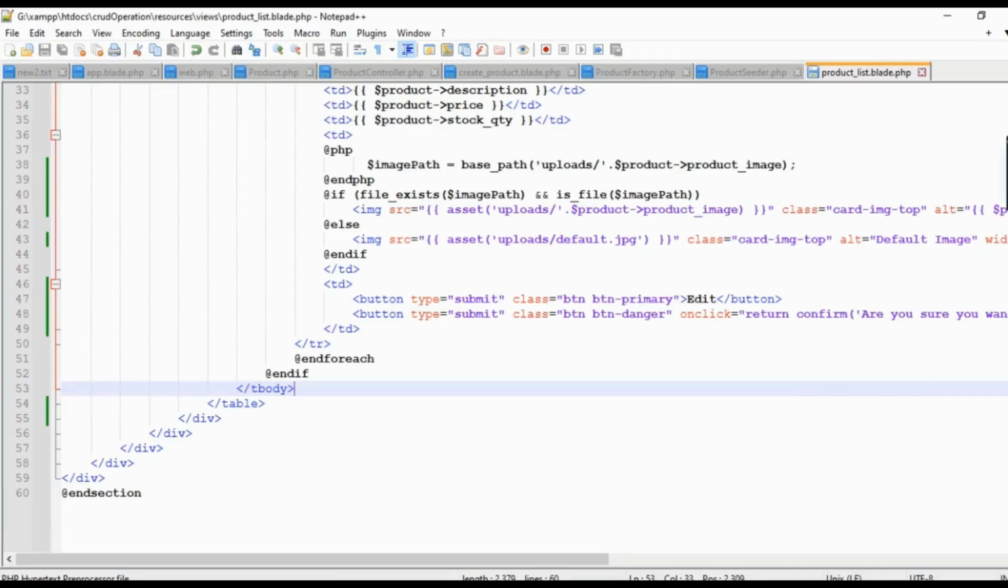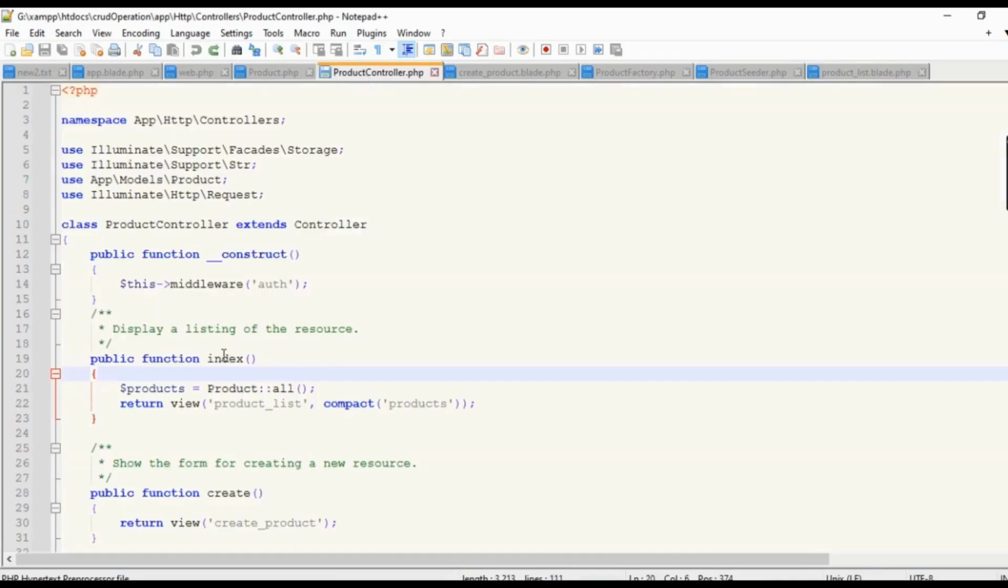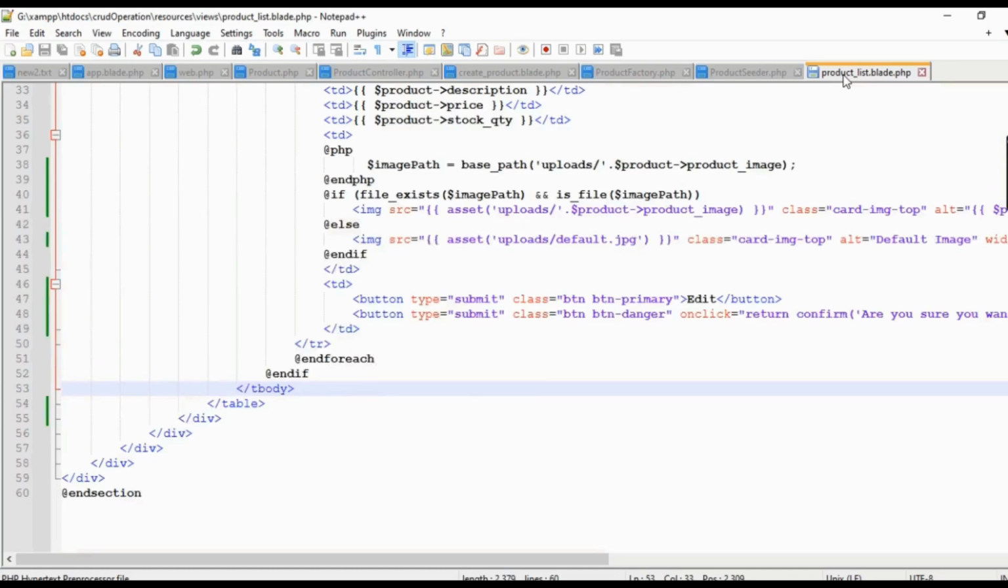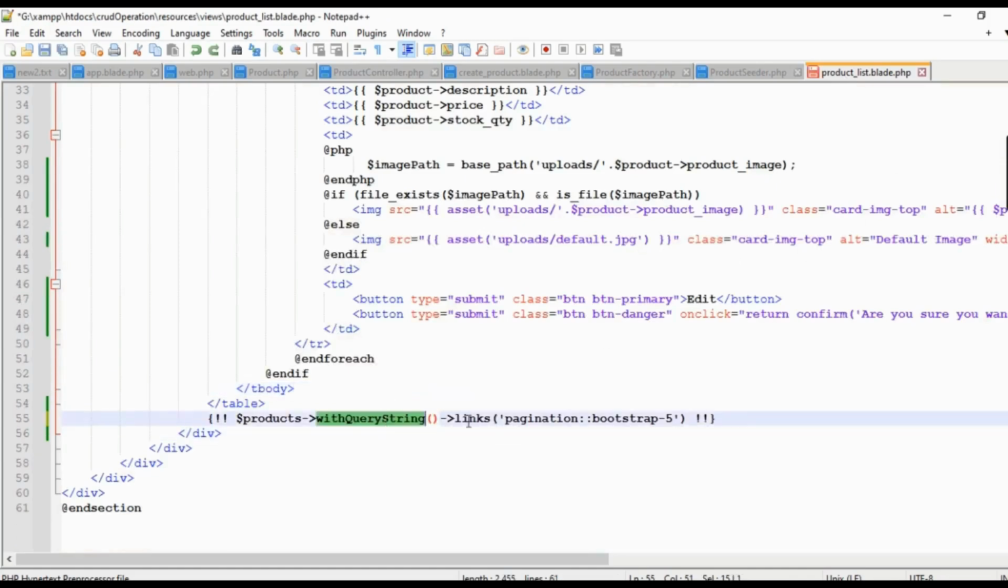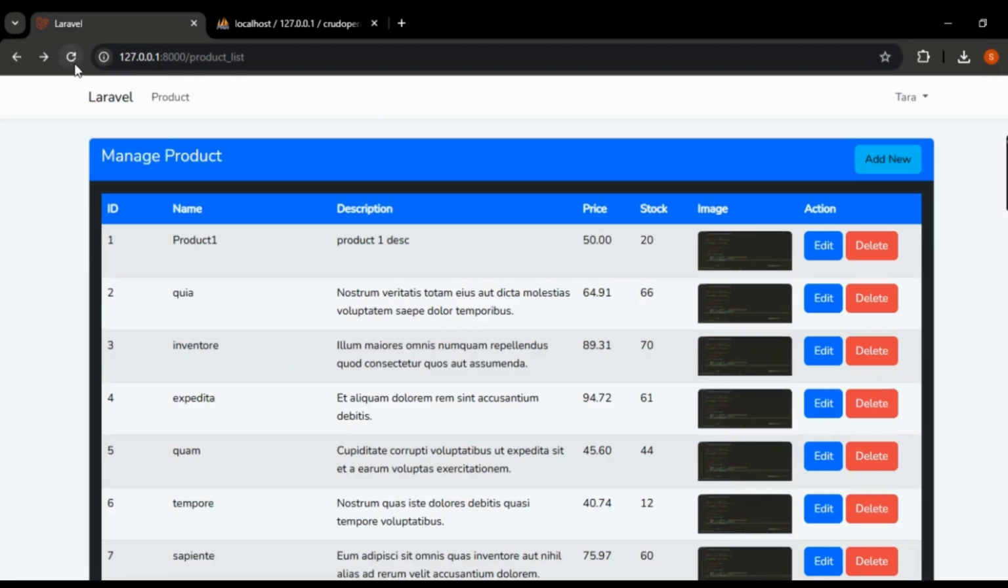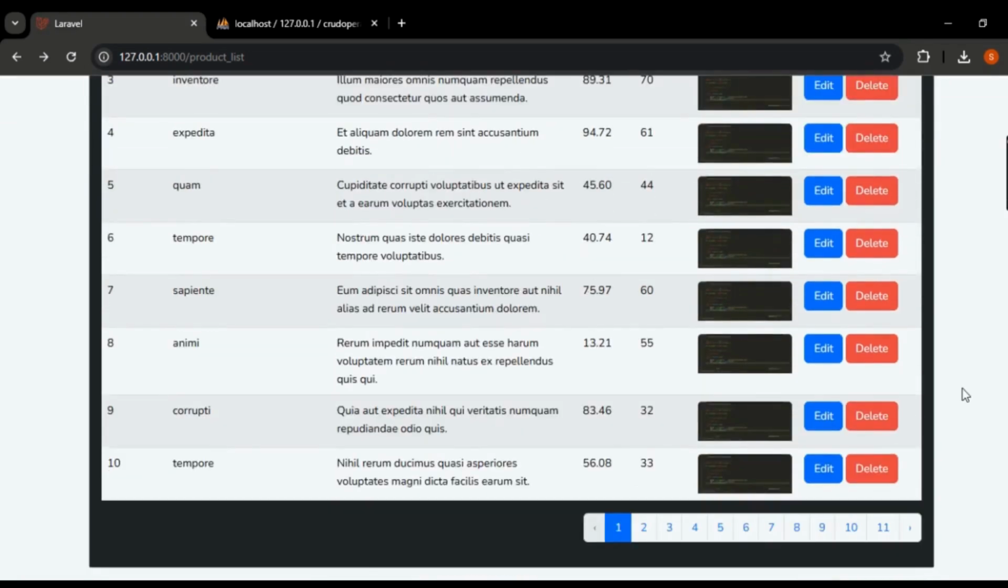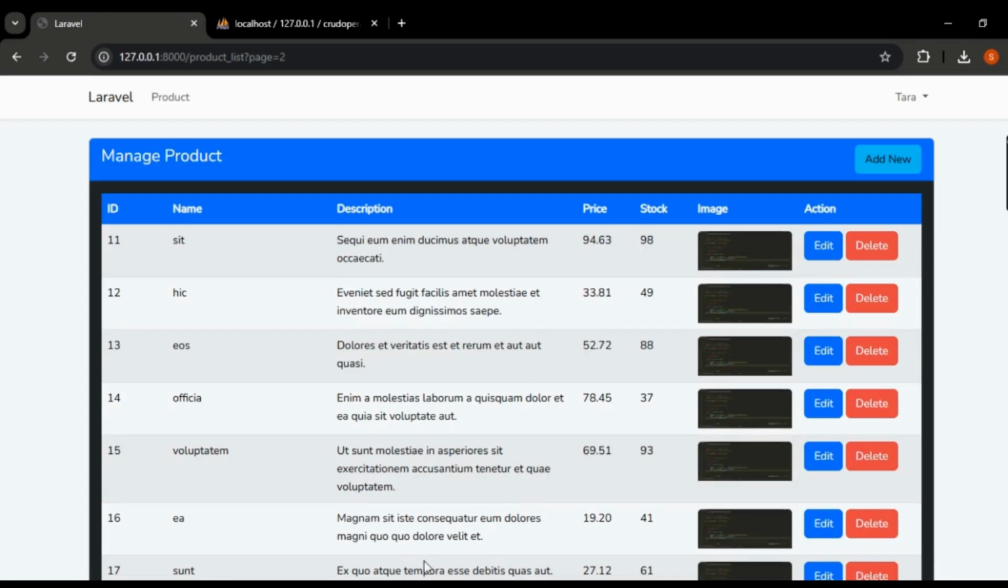To implement pagination, go to the product controller index function. Replace the all function with the paginate function, specifying 10 records per page. After saving the changes in the product controller, go to the product list blade view and add a pagination line with Bootstrap. Save the file, go to Chrome and then refresh the product page. You see the pagination implemented successfully. Clicking on it will work as intended.